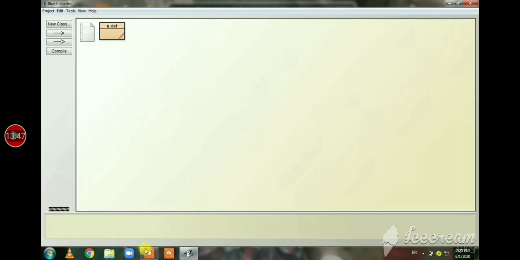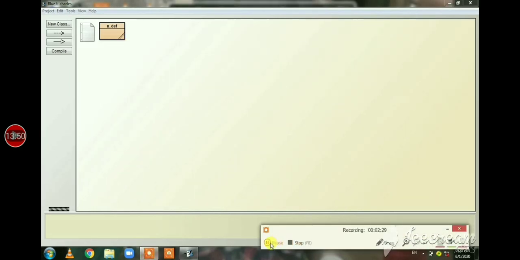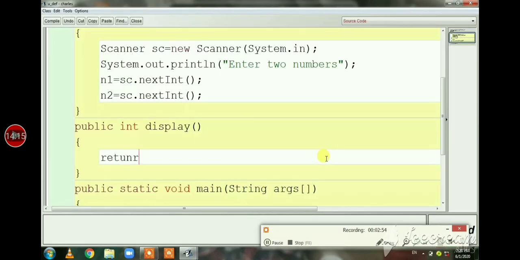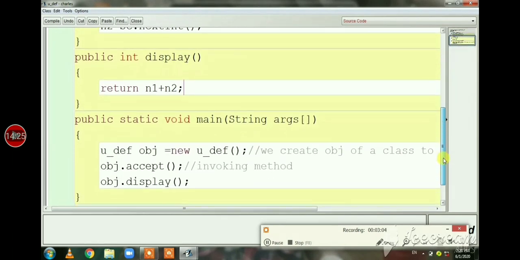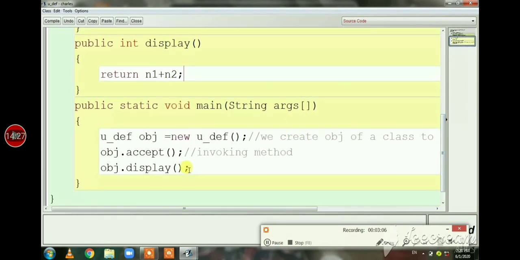In this program, I want to show you the benefit of a return statement. So I am going to change void into int, and then I am going to use the return keyword, n1 plus n2. Then you have to make the changes in this place also. Here you have to declare a new variable to store the result. Int sum is equal to object dot display.